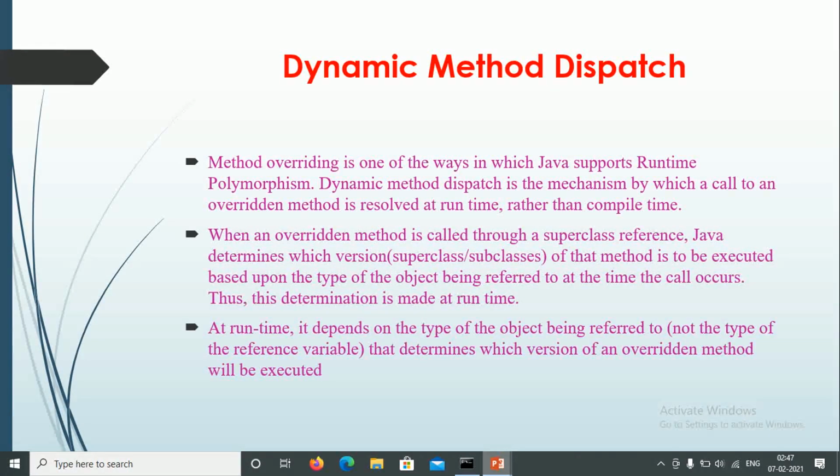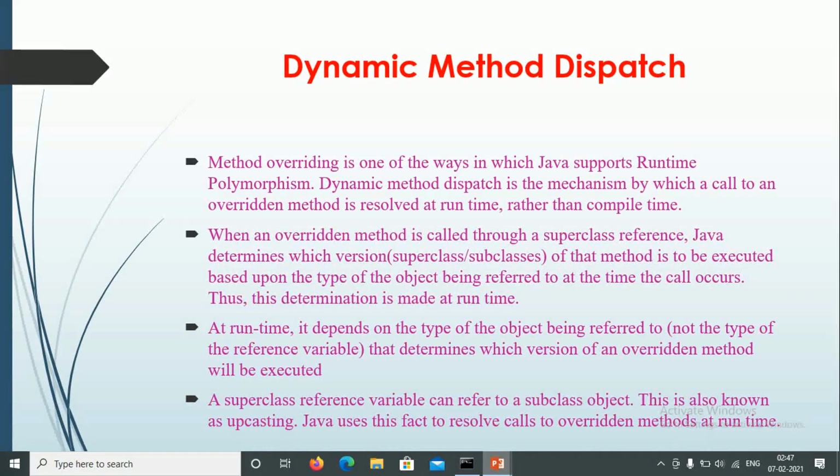At runtime, it is the type of the object being referred to, not the type of the reference variable, that determines which version of an overridden method will be executed. A superclass reference variable can refer to a subclass object. This is also known as upcasting. Java uses this fact to resolve calls to overridden methods at runtime.